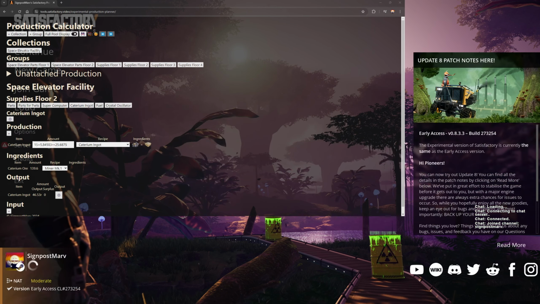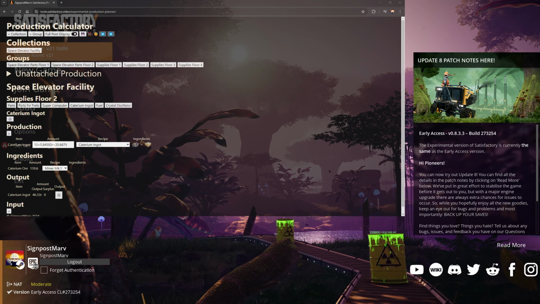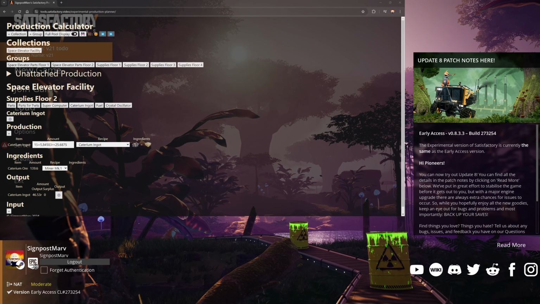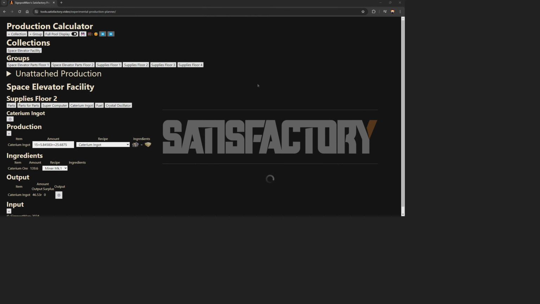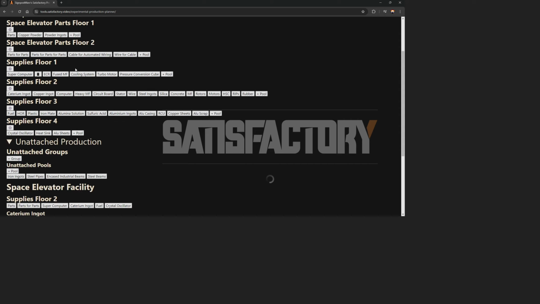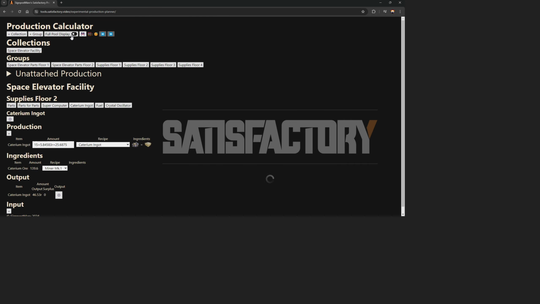Alright, so I've been making a lot of improvements to the calculator. I can't remember if the collections UI was in on the last stream, but we've now got groups grouped into collections. So you've got all those around there, so I can just say, oh, there's my space elevator facility.